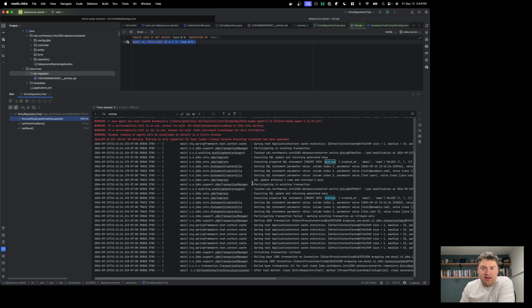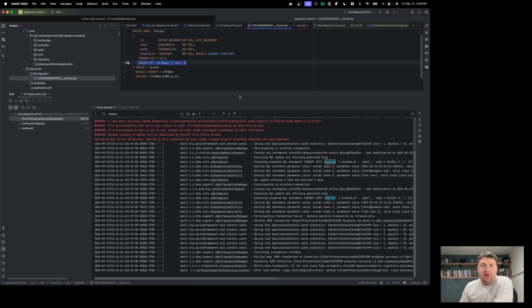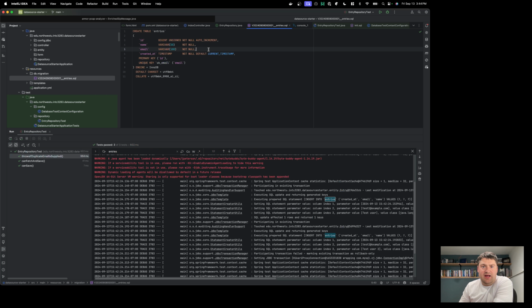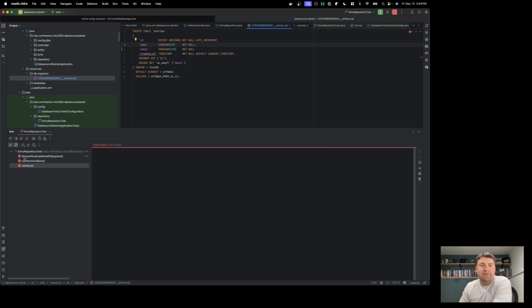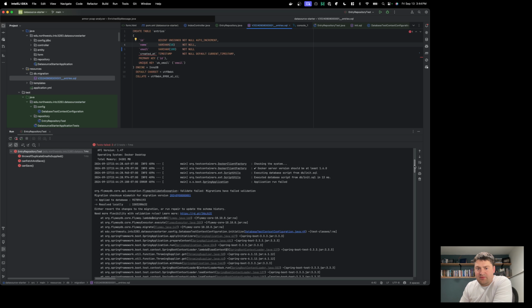I think I need to increase the logging level for Flyway to display the migrations that are executed. But we can create a bad migration here. I'm going to just delete this comma so we have some bad SQL in here. And if I were to rerun this test, we will get a new error, which is a good one.